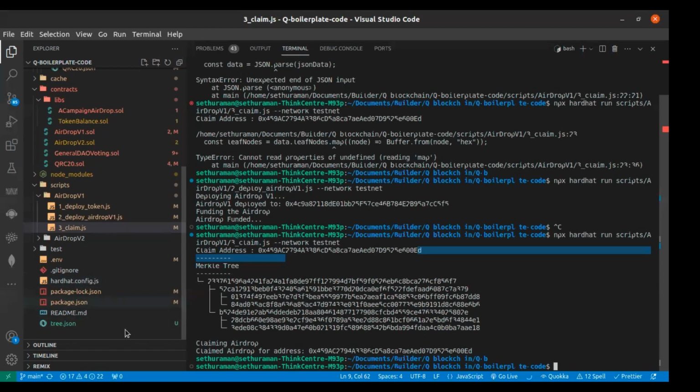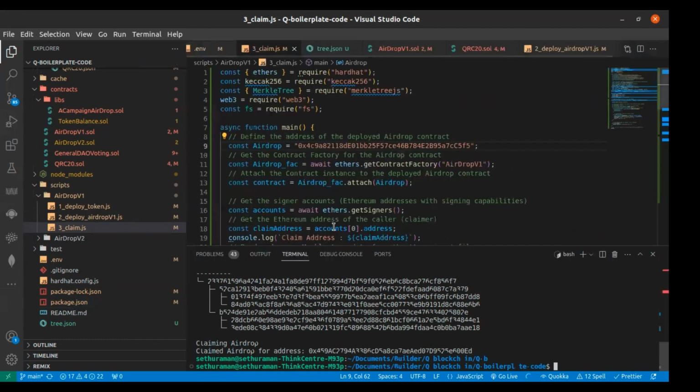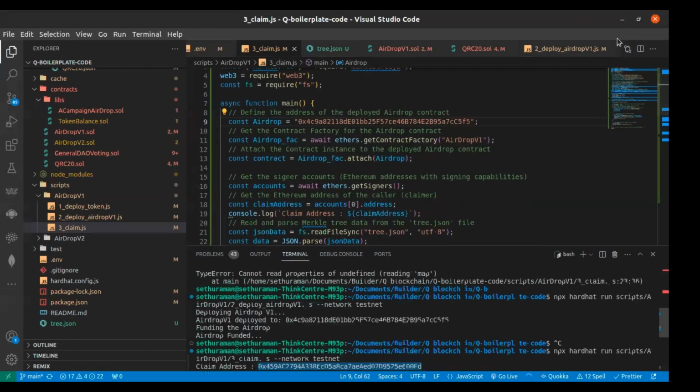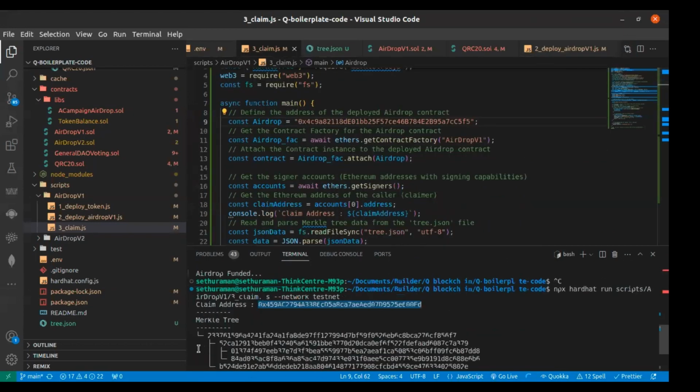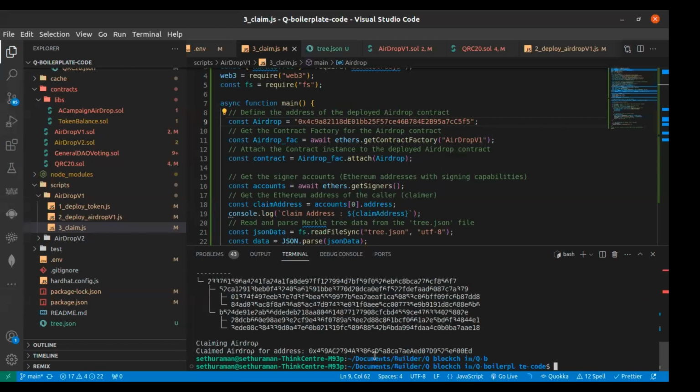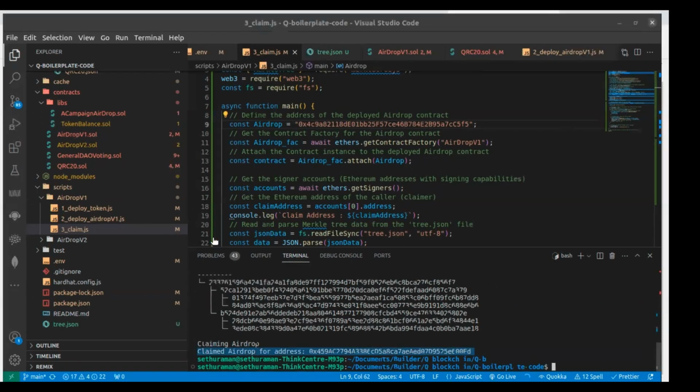Anyway, you can see the claim address, the one that I showed you, like the console.log thing. That is actually our own address, the MetaMask address. The question is, it says that our address claimed the airdrop, but where is the token? How can I get the token?